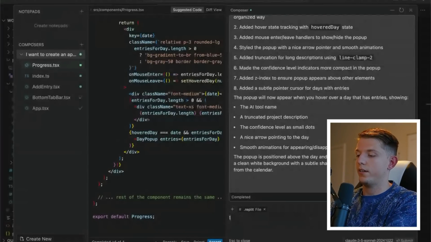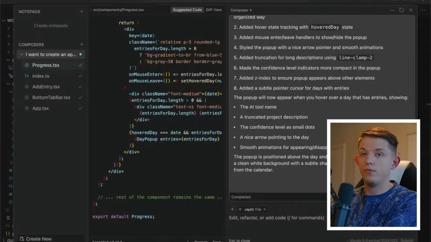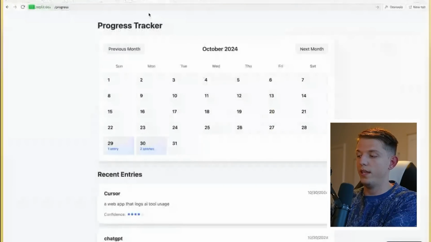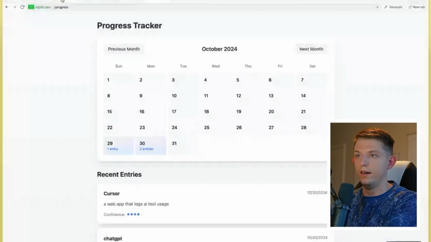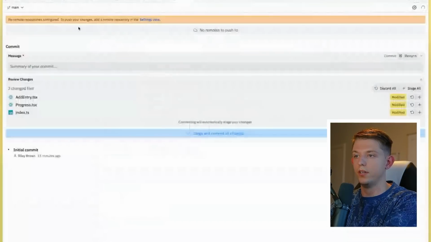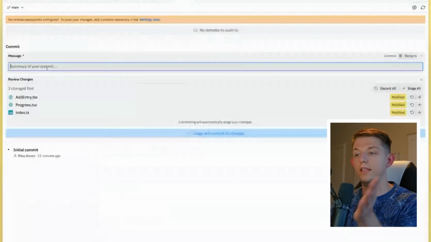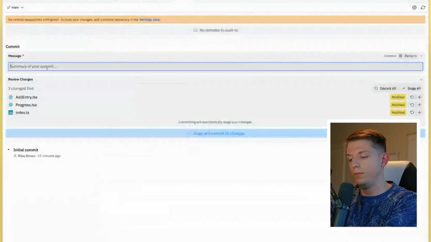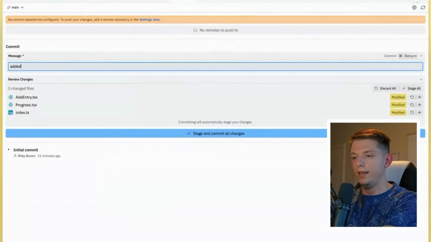Actually, I want to clear Cursor Composer. Just like Claude, you don't want to let the context get too big. And so you want to reset the composer. And so let's go ahead. This is what it looks like when you save. So I'm just going to put like added pop-up when hover, and what else did we do on this?